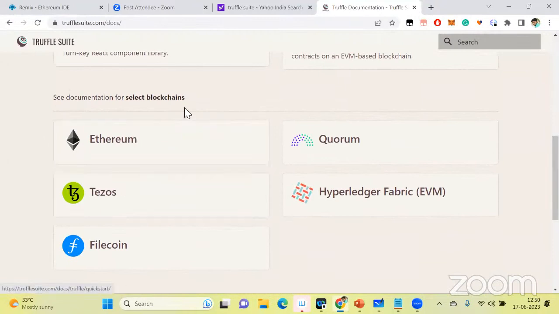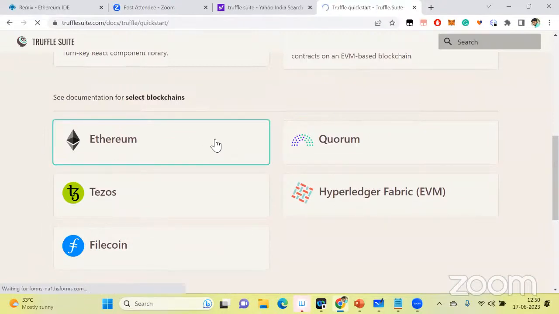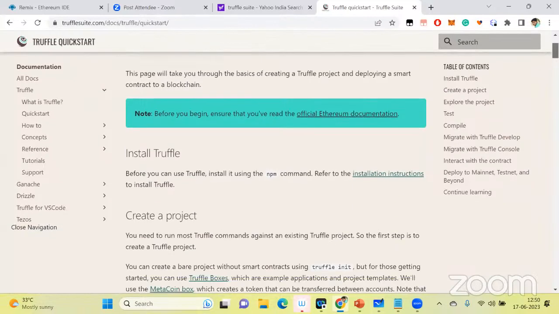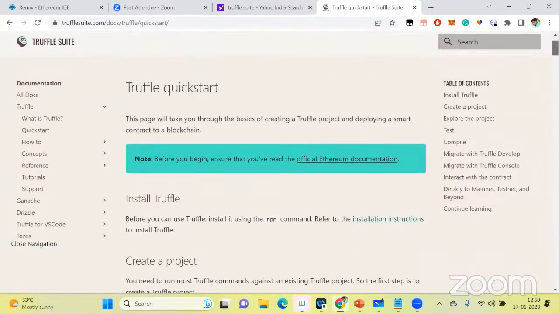It gives the services for Ethereum blockchain, for Hyperledger blockchain, for Quorum. Quorum is a private blockchain of Ethereum. It works for Tezos, it works for Filecoin. So it is giving the services to these, and if you want to read any documentation, select that blockchain. With regards to Ethereum, everything is available over here, starting from first.